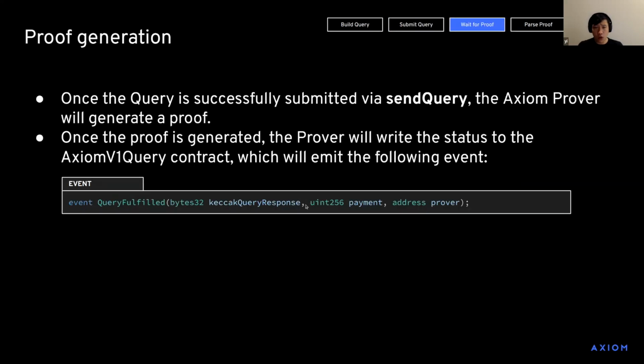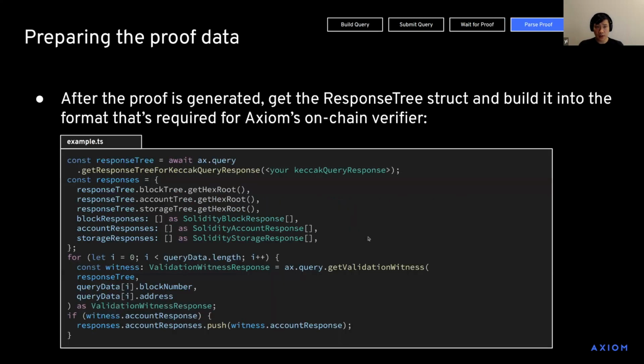Okay, so our backend prover is constantly indexing this contract. And when we see queries, we start generating the proofs. And once we finish the proof generation, we're going to verify the proof on chain and deposit the result into the contract. And we always emit an event to notify you once that happens. Okay, so now your query has been fulfilled, the proof was verified on chain, and the result is on chain in this smart contract.